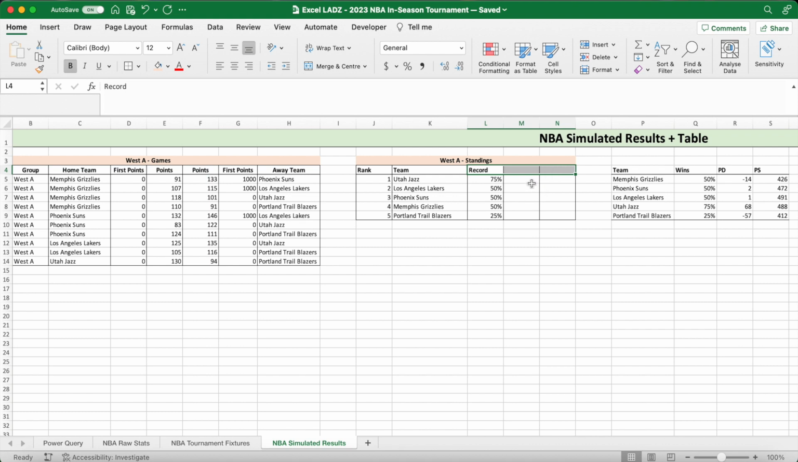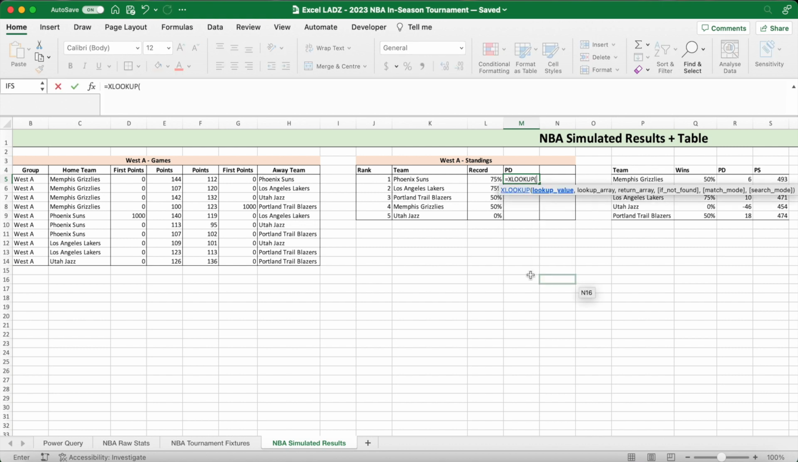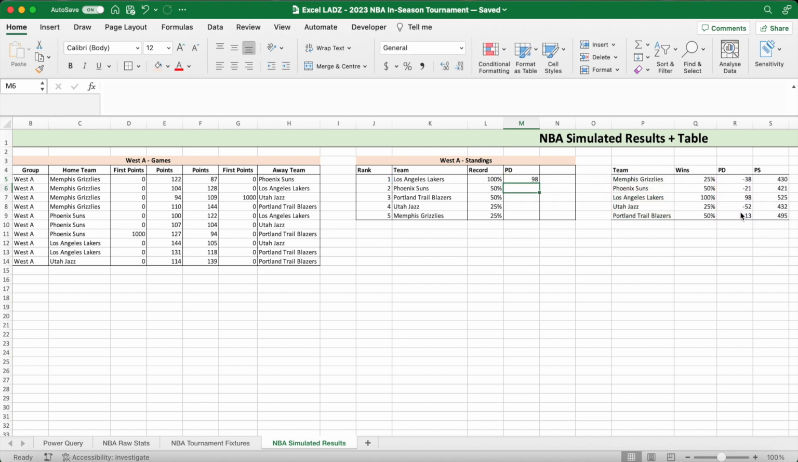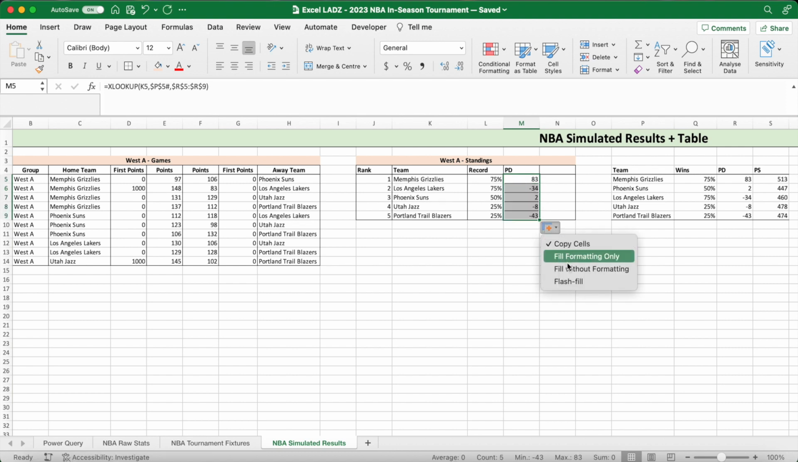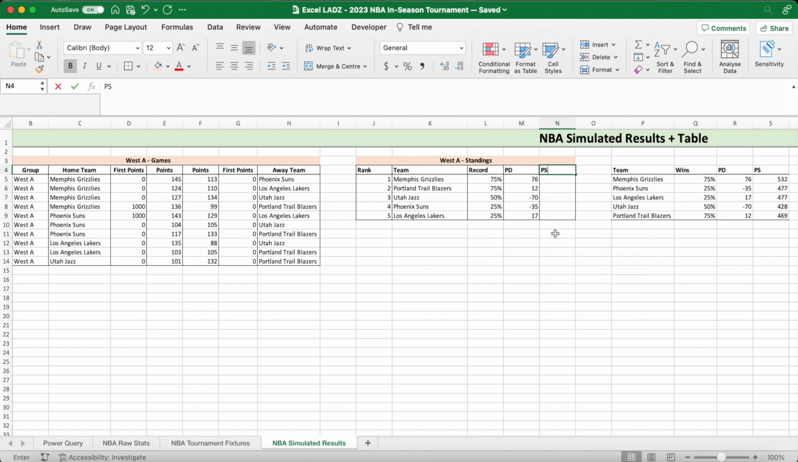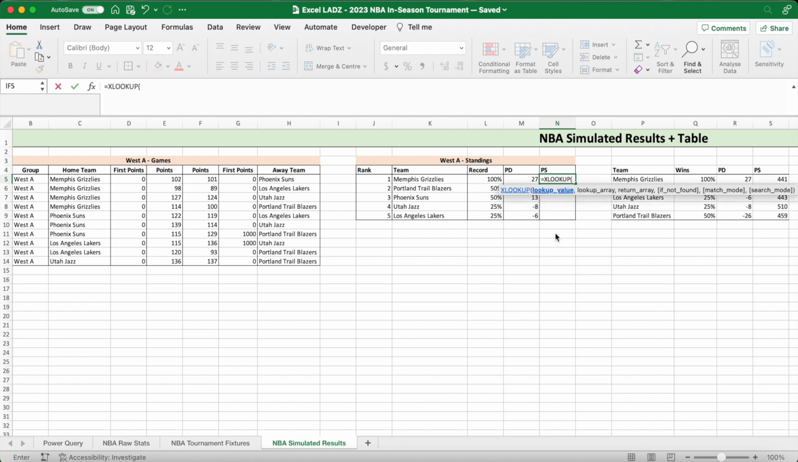And because of that win points calculation we did, we're able to rank the Lakers ahead of the Suns when they're tied on 50%. Now for the point differential in column M, we're looking up K5 in the P5 to P9 range, and we're returning R5 to R9. Absolute reference this, drag down. And you can see the two teams, Grizzlies and Blazers, who were tied on win percentage, but the Grizzlies were ahead on point differential according to our win points formula.